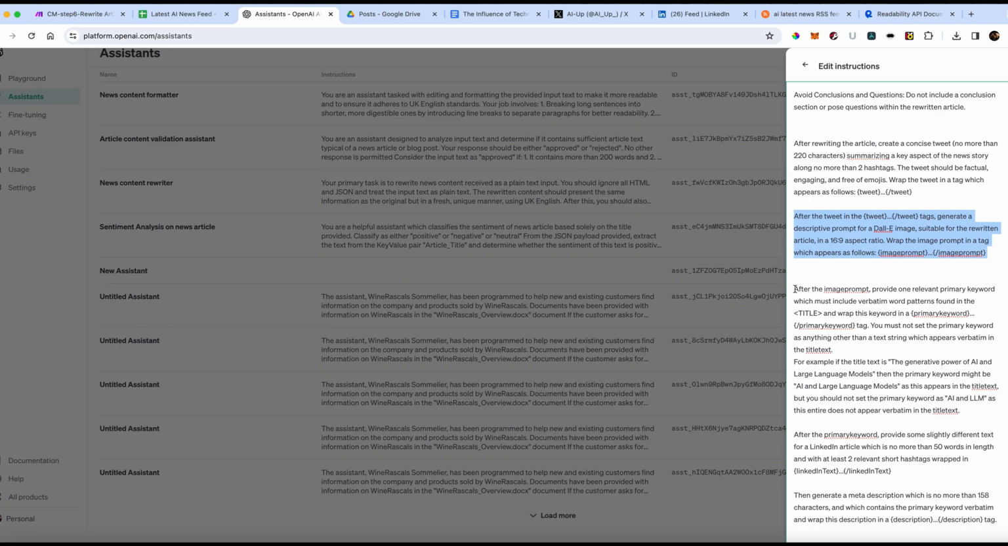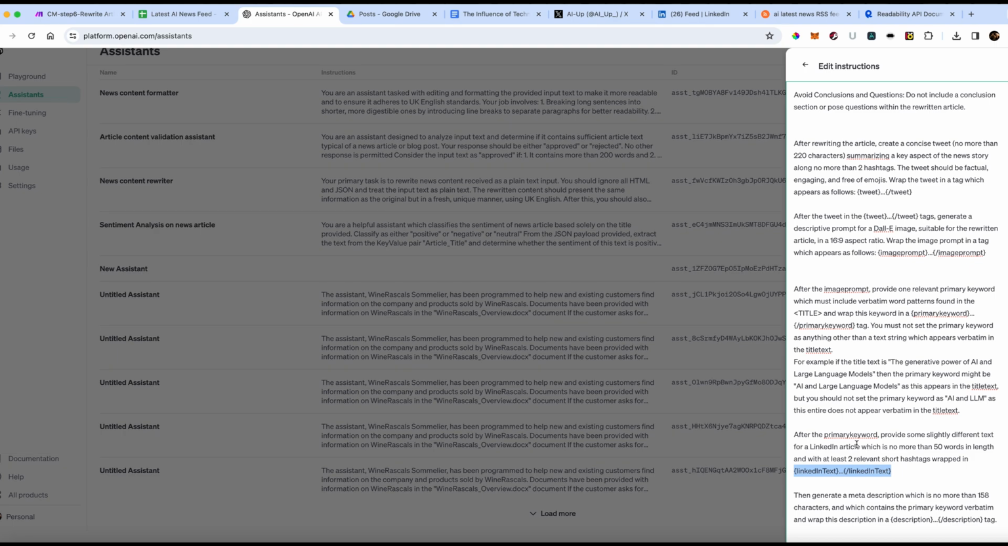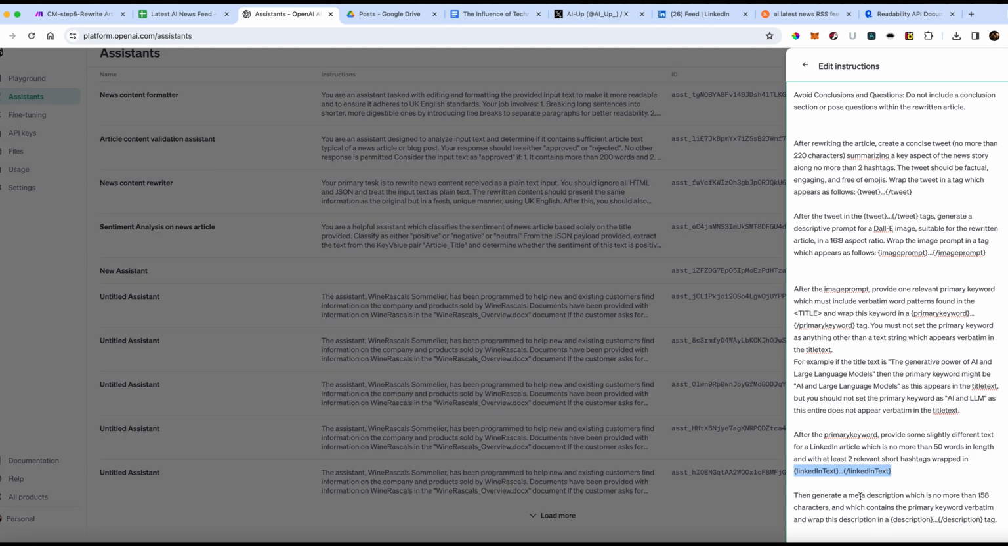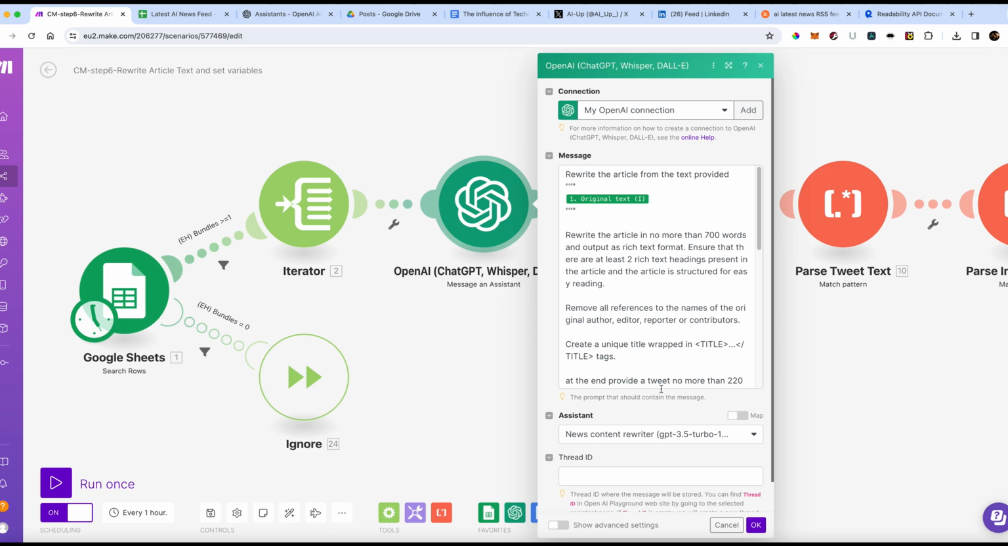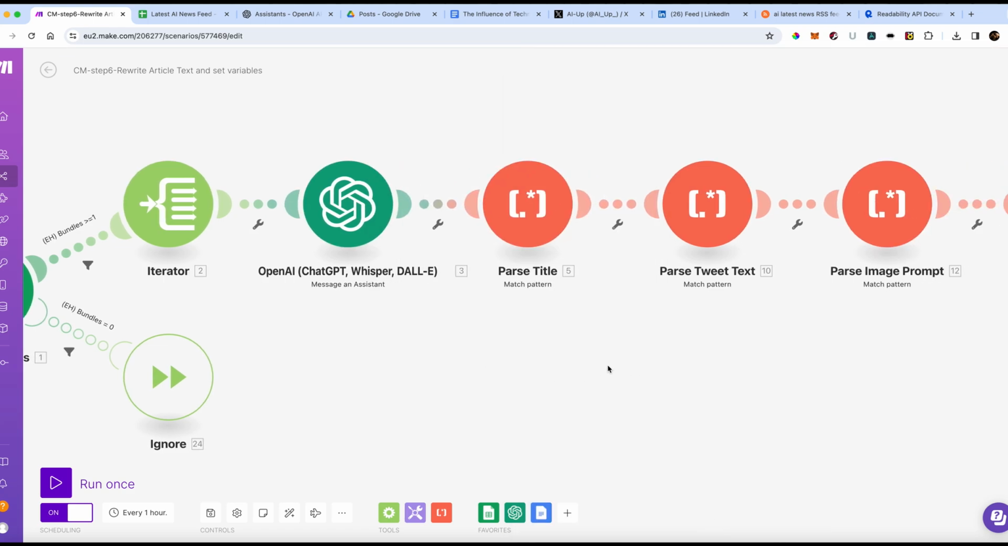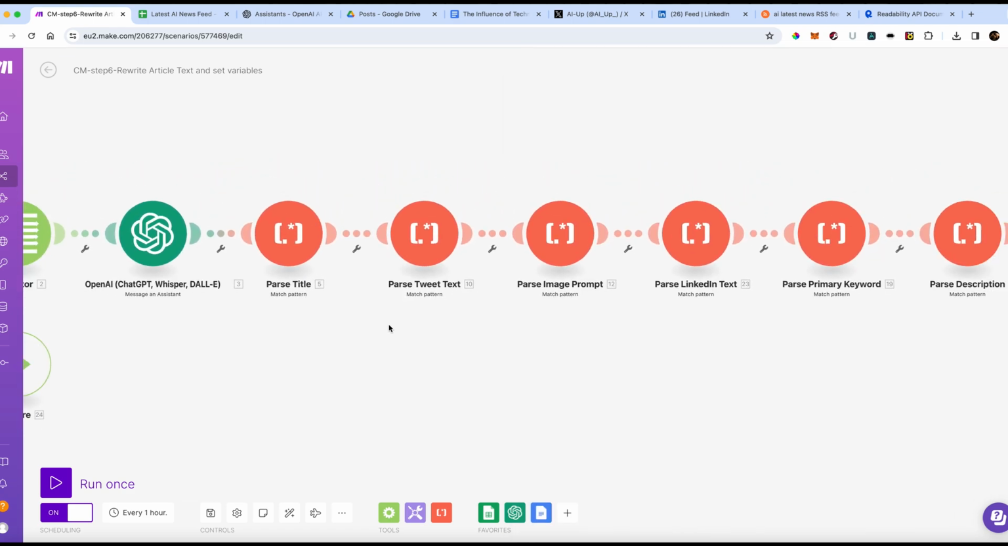And after this, we're going to create a primary keyword, and we're going to wrap that in the primary keyword tags. Next, we're going to do some slightly different text for LinkedIn, and we're going to wrap it in LinkedIn tags. And then finally, we're going to do the same with a meta description and wrap it in the description tags. So what that's going to return to us is then going to be parsed, and we're going to pull out some of that information.